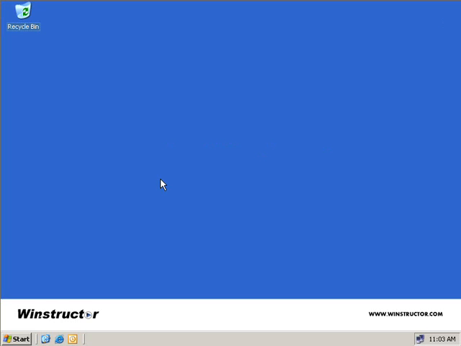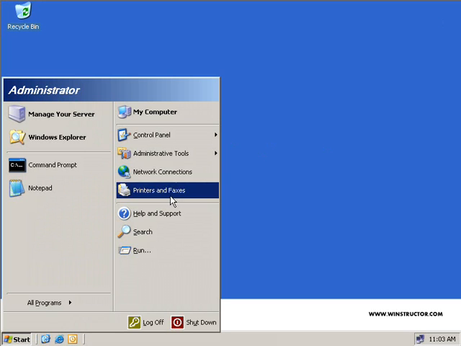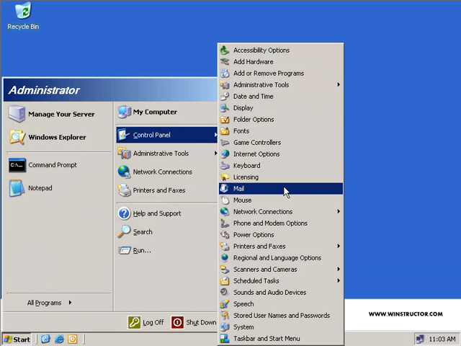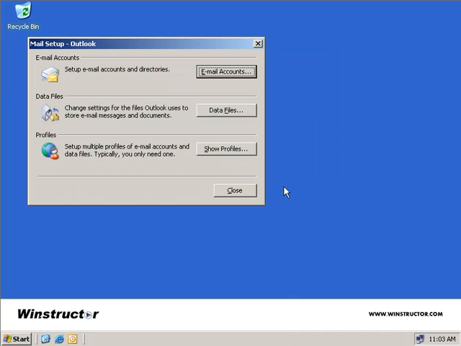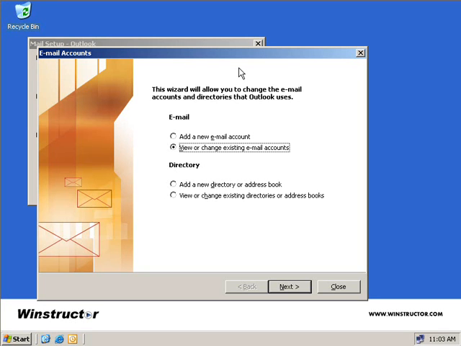So on our client computer, we'll simply click on Start, Control Panel, and we'll go and launch Mail. Now most of you have probably seen this dialog box before, so we need to go and click on the top button, Email Accounts, because we need to configure our account to use Cached Exchange Mode. Now if you already have an existing user account, which is very likely if you've just upgraded to Outlook 2003, you'll need to click on View or Change Existing Email Accounts.